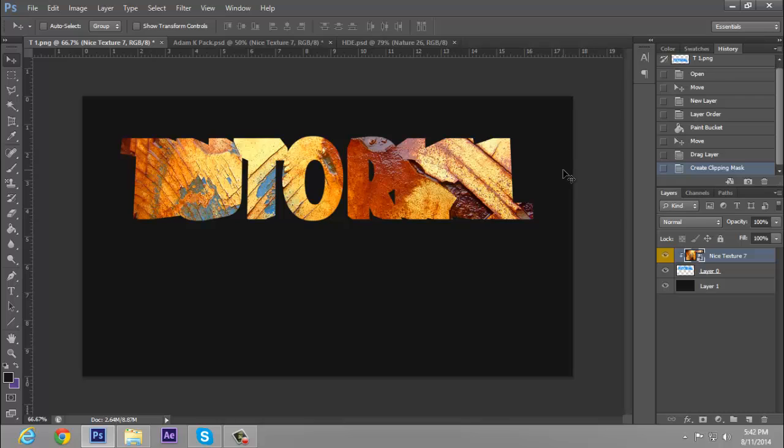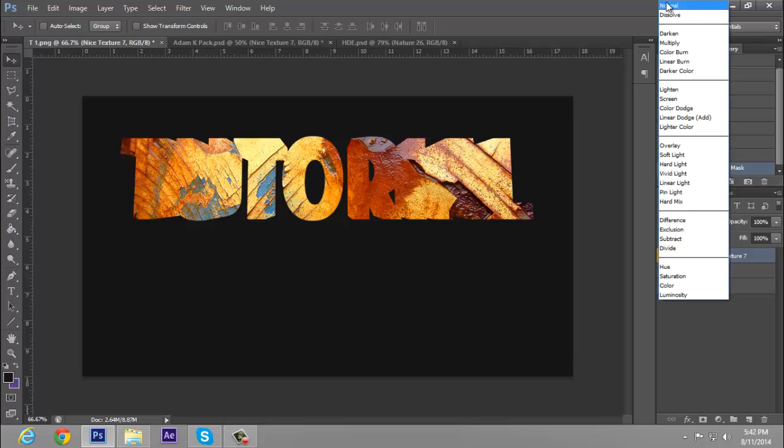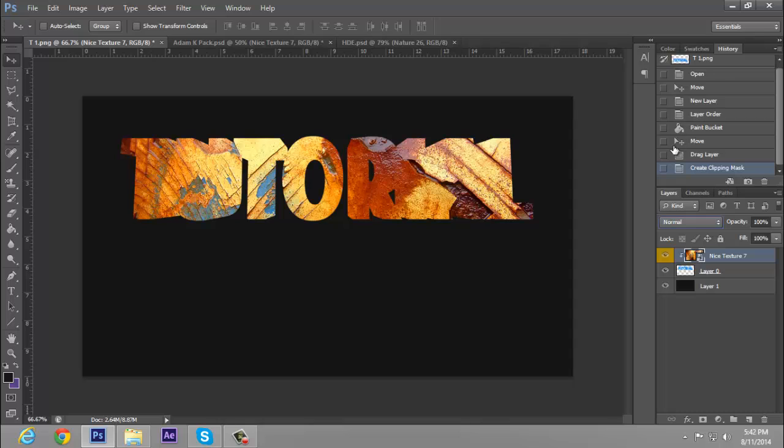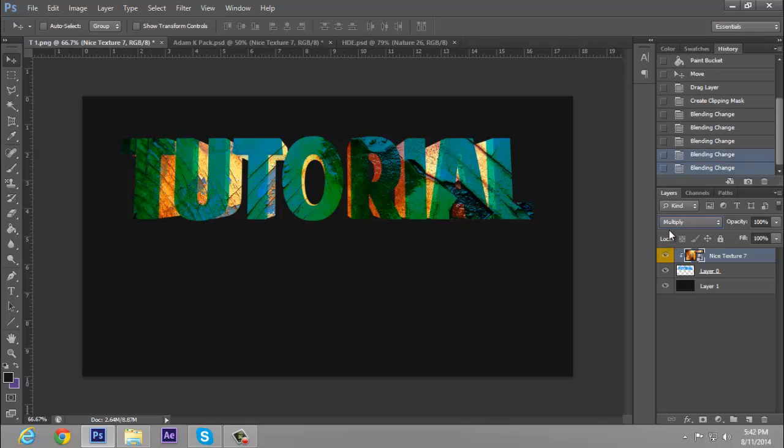Now you think, oh, it's ugly, I can't see the blue color or whatever I put there. Don't worry. Go to normal, and then you can choose. Just click normal and use your scroll button on your mouse to check which is good.